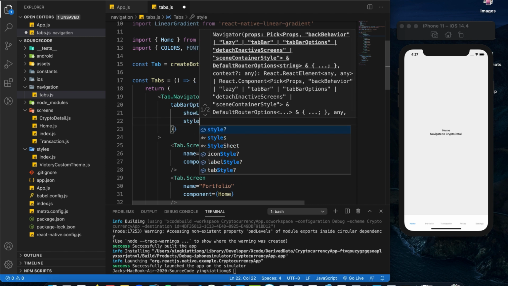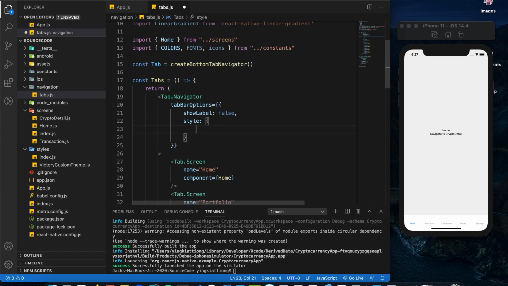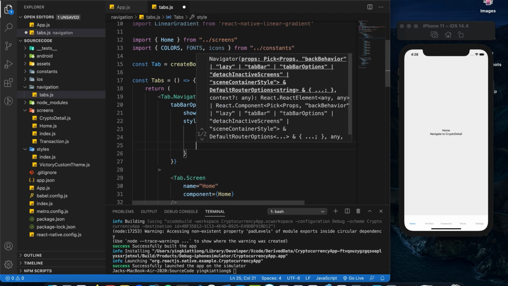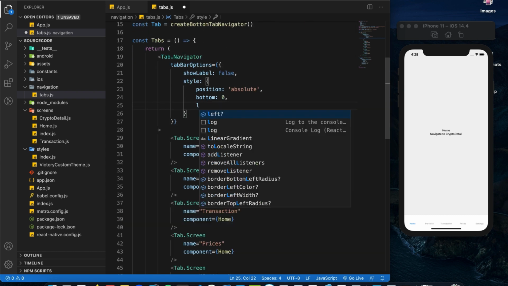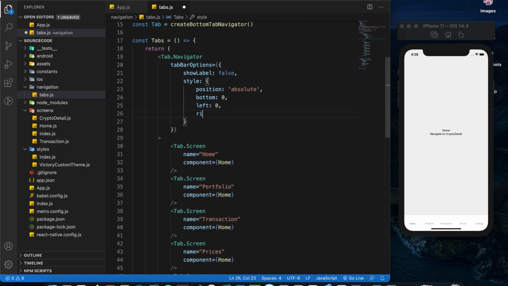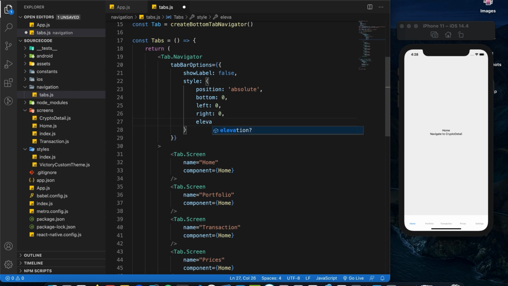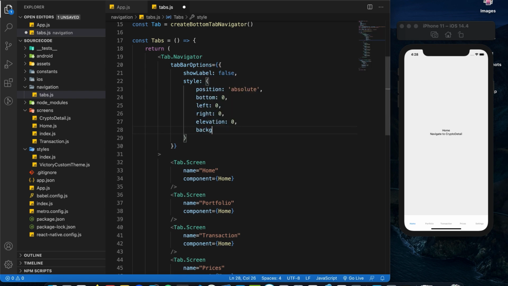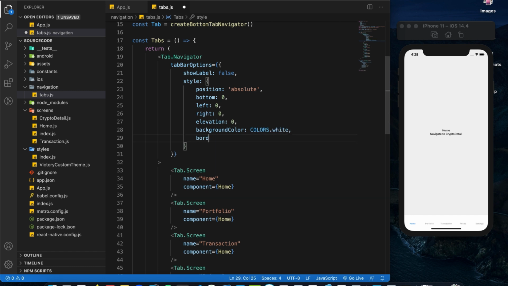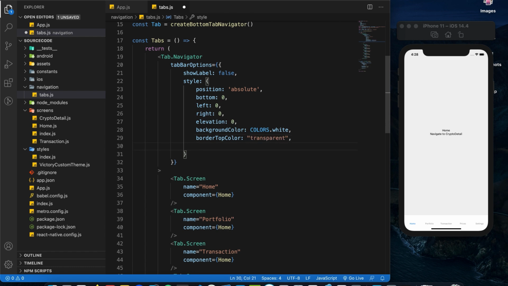And I'm gonna give it some customized style. So position absolute, bottom 0, left 0, right 0, elevation 0, backgroundColor equals white, borderTopColor equals transparent, and height equals 100.